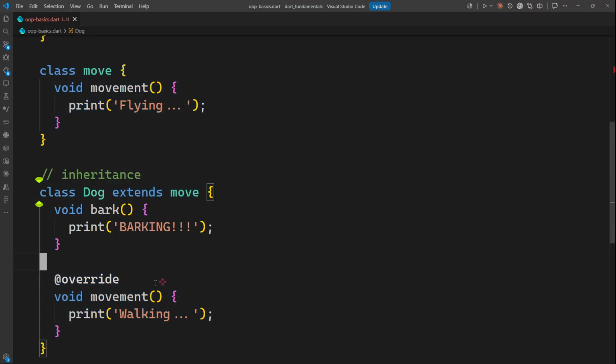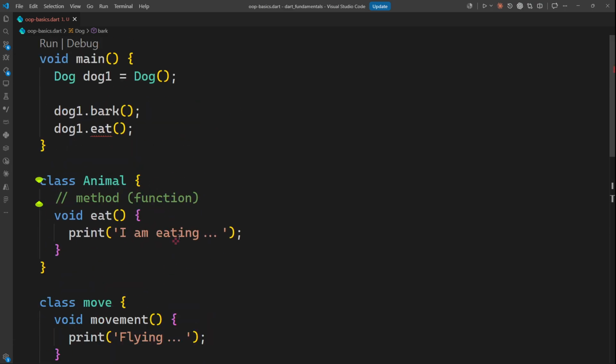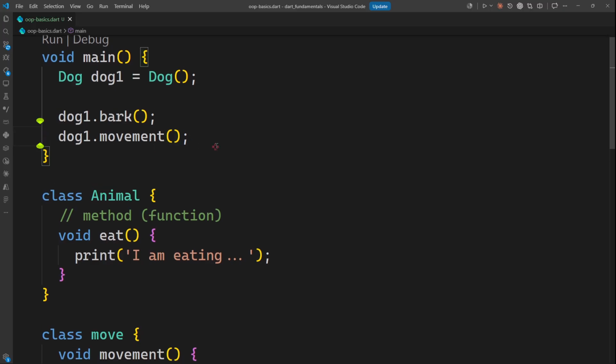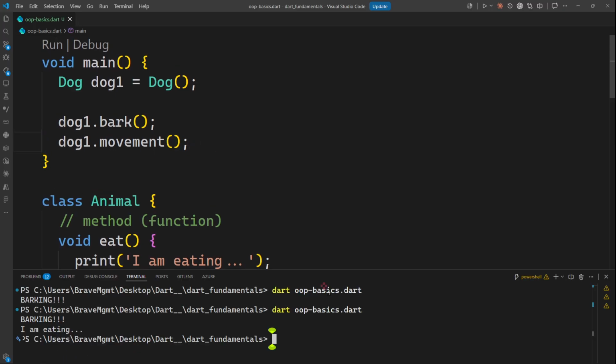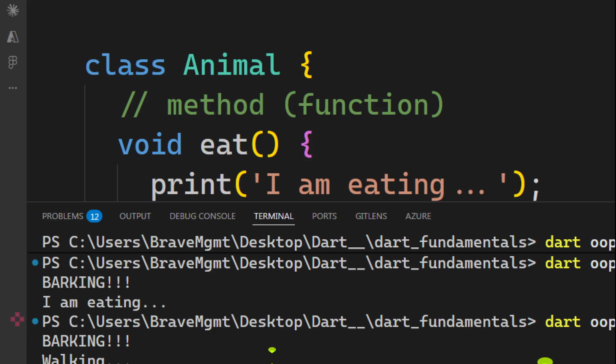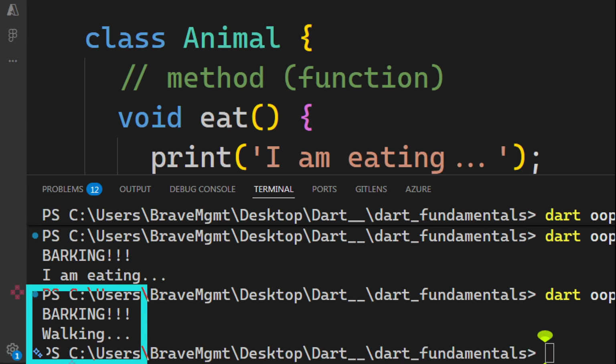And now if I call movement, this dog is not going to fly but walk because we have overridden it. So let's try to call the movement. This is no longer there actually. Let's change this instead of the normal function to movement, and let's see if the dog flies or walks. So if I open the terminal and check it out, you can see that this dog is now walking. So you can see it's barking and walking, not barking and flying, right?